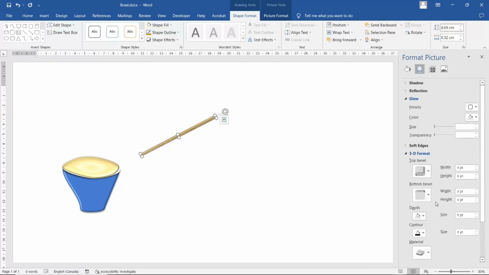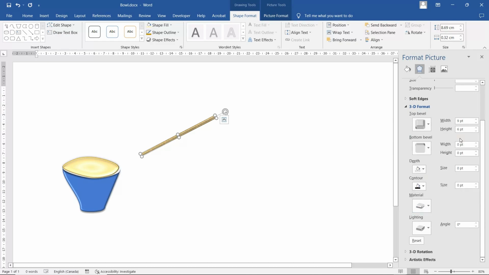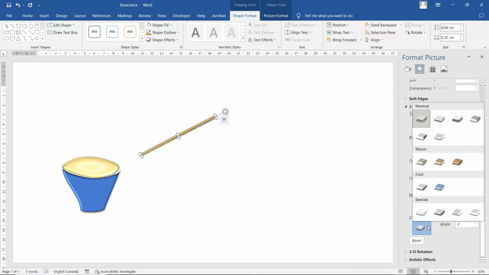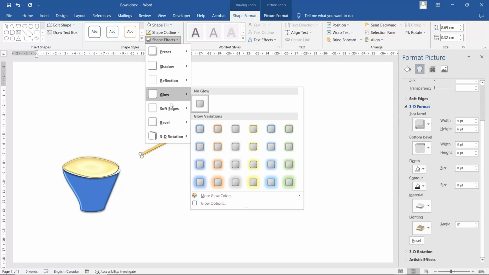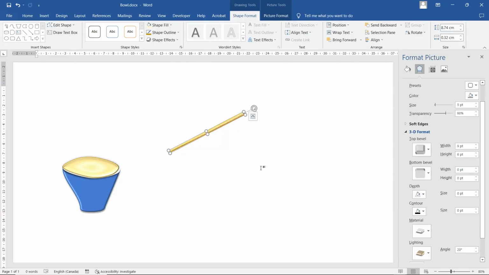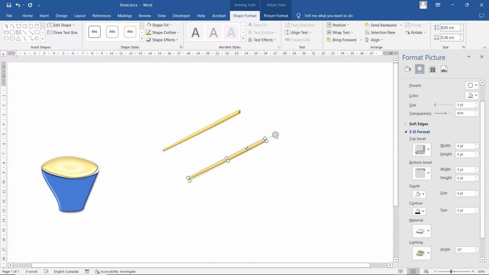Then we're going to go into material. Choose the plastic, and then choose light, shape effects, glow. This one, edit points, copy, paste. That's the second one.